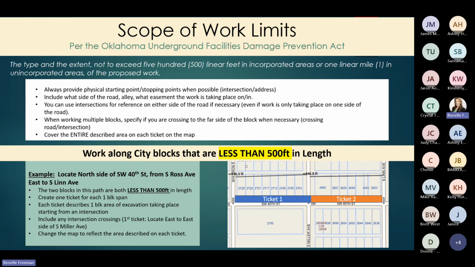So in an example where you're working along city blocks that are less than 500 feet in length, as you guys know, when you're working in different cities, the blocks can be different lengths. Majority of the time they're less than 500 feet, but there are some times when they're more, and we'll talk about that here in just a minute. But if they are less than 500 feet in length and you're needing multiple blocks, you're going to simply just separate those tickets by each block, describing each block span on one ticket.